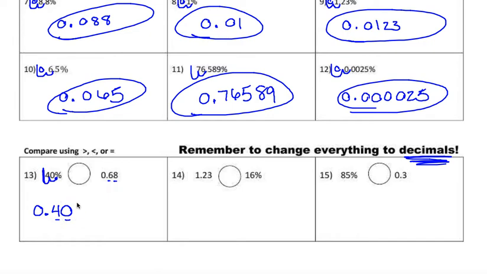So if I look at this, this one's 40 and this one is 68, so my inequality sign will go that way. So what I'd like for you to do is pause, and try 14 and 15 on your own. And here are your answers for number 14 and number 15.